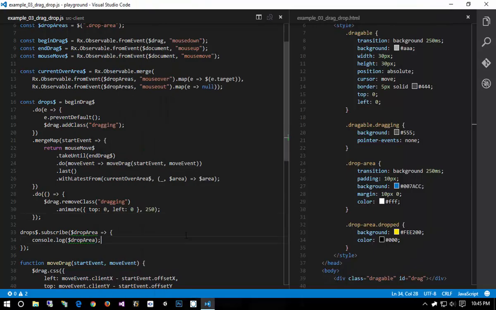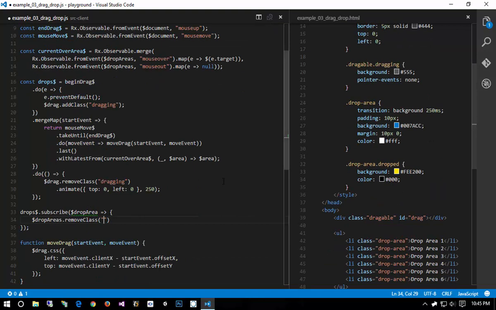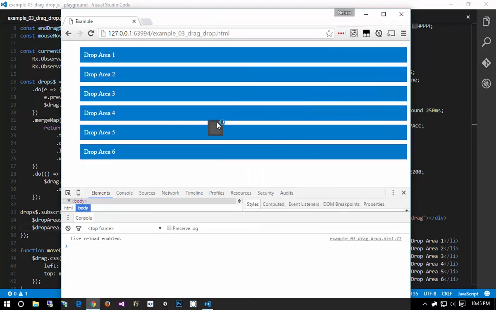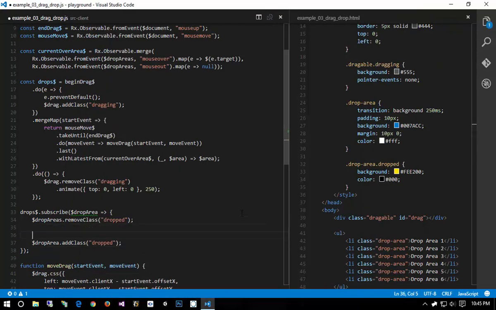So what do we want to do when we subscribe to this? We simply want to say dropAreas remove class. What did I call that again? That class, dropped. And then dropArea add class dropped. Come back here, drag over to 4, and 4 is hovered, is colored. Area 1 is colored now, and drop area 6, and 5, and 2, and so on. And if I move it out to null, of course, we cannot do addClass of null. I should add a null check here.